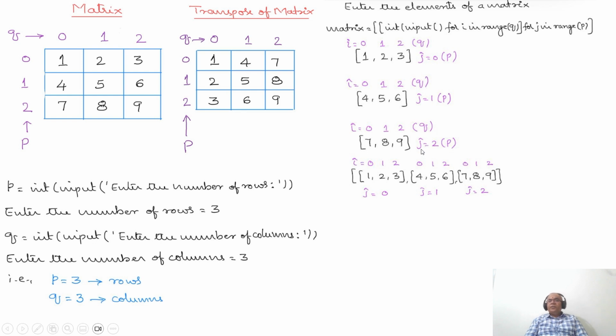So j is still true. Then i is incremented again. 2 plus 1, it becomes 3. So it is false. It comes out of the loop. Then it goes to this. j will be incremented again. j is equal to 2 plus 1, it becomes 3. 3 is less than 3? The condition is false. Then it comes out. The entire thing comes out of the loops.